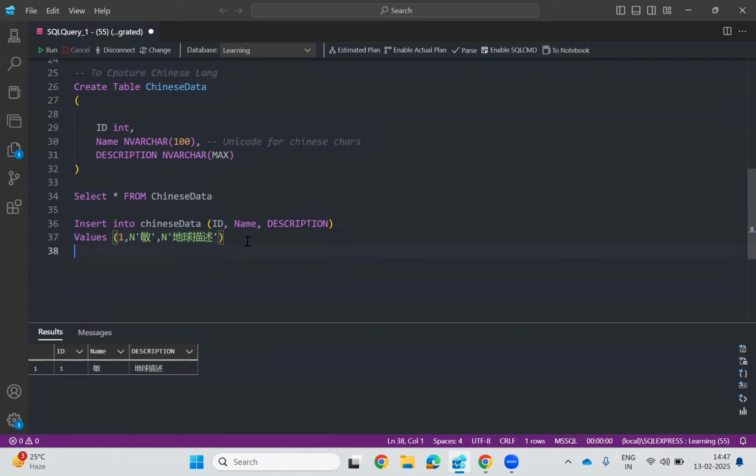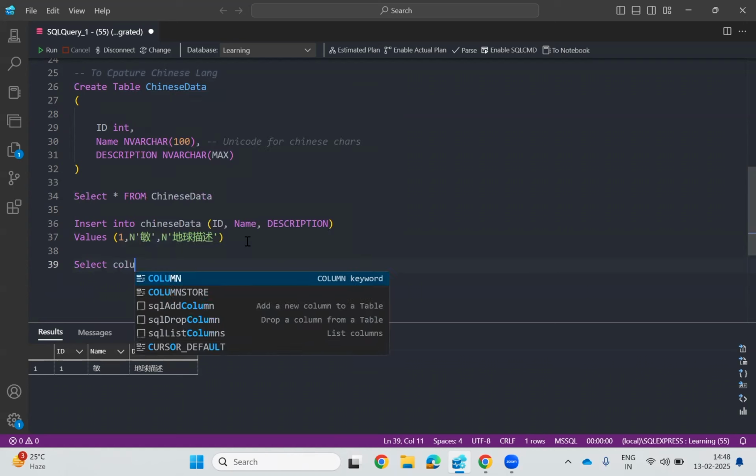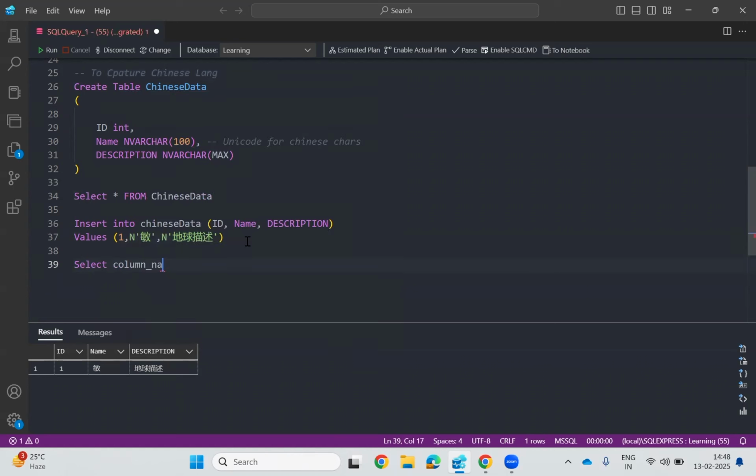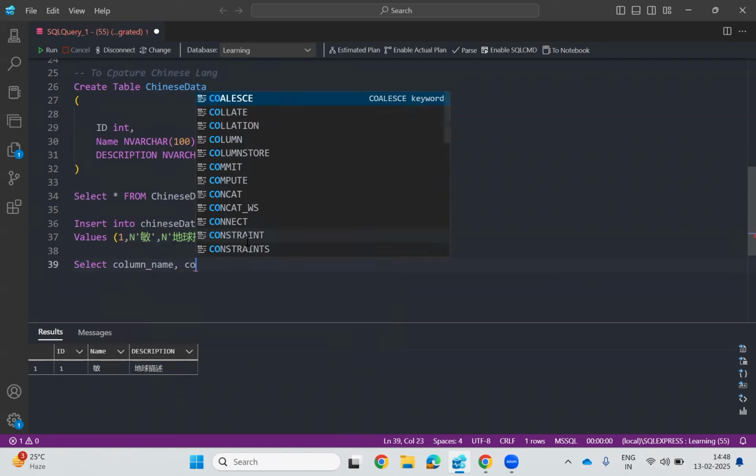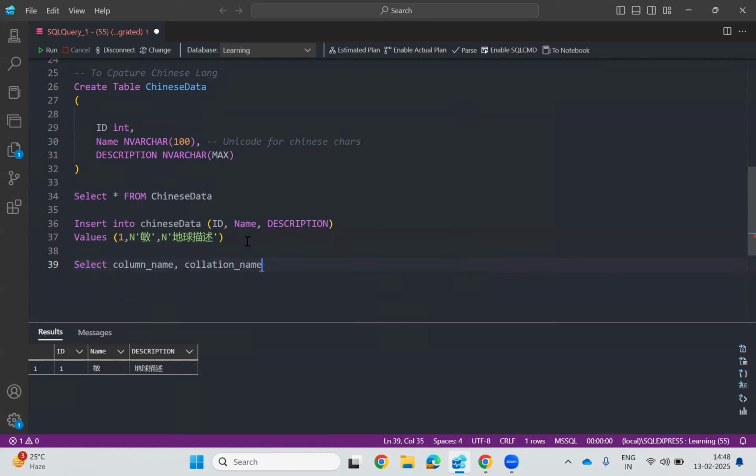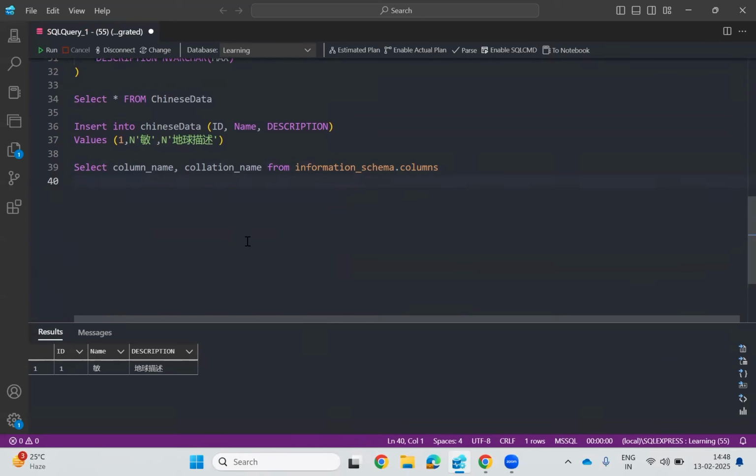All right. Now let's understand one more thing. So let's say SELECT column name I am going to utilize here, and I want to find out the collation name, okay, from INFORMATION_SCHEMA.COLUMNS, and here where, let's say, table name, okay, equal to this is my table name, Chinese data, and the column name, for an example, this one. Now let me run this.